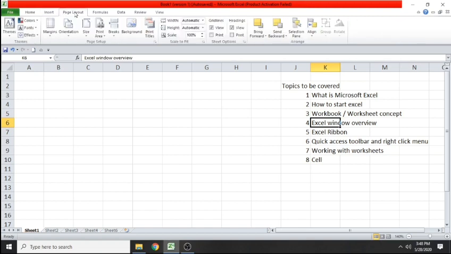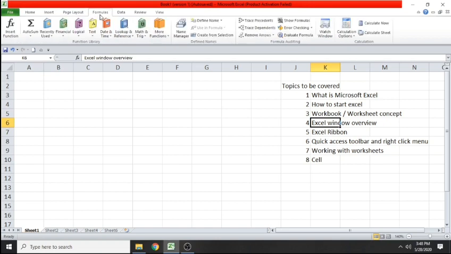Next tab is Page Layout tab. It contains commands used to prepare a worksheet for printing. Also includes commands used to show and print the grid lines on the worksheet. Next tab is Formulas. It includes commands for adding mathematical functions to a worksheet. Also contains tools for auditing mathematical formulas.